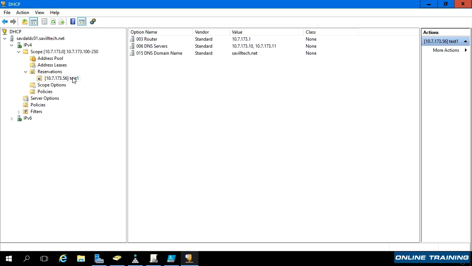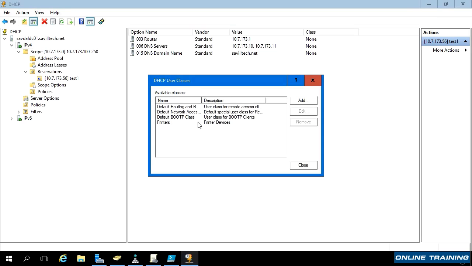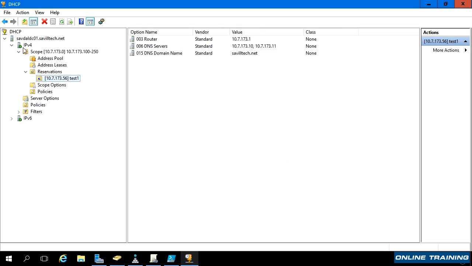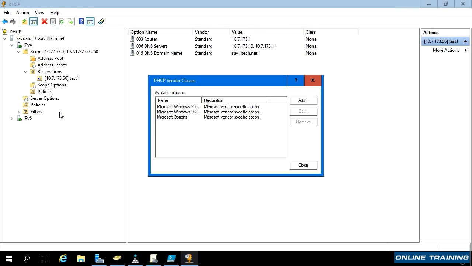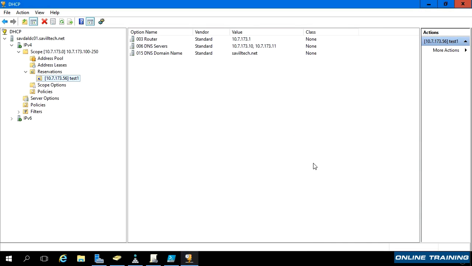These policies are very useful to actually leverage. If I right click on my IP, I can define the various user classes and vendor classes. So I just added printers. You could add additional ones. Here I could also add vendor classes. So maybe I would add in a certain type of network adapter. I'd have to give it a value, and I could use that as part of those policies as well.